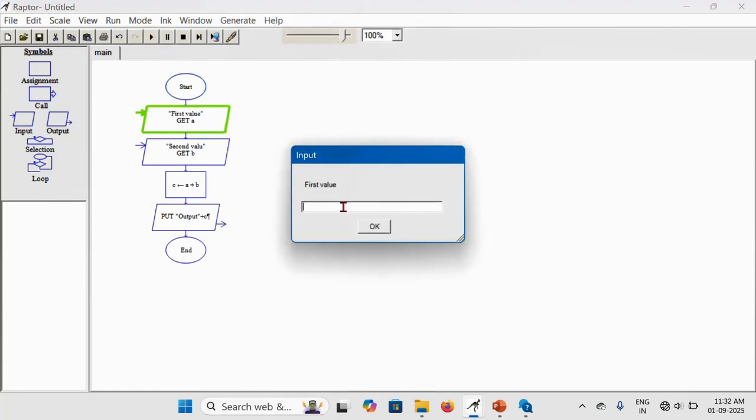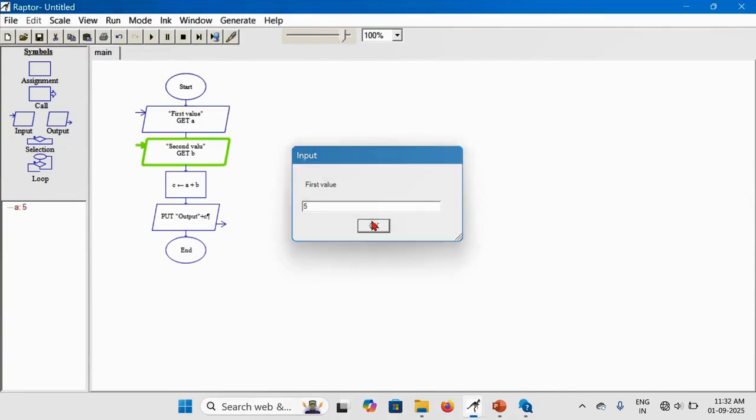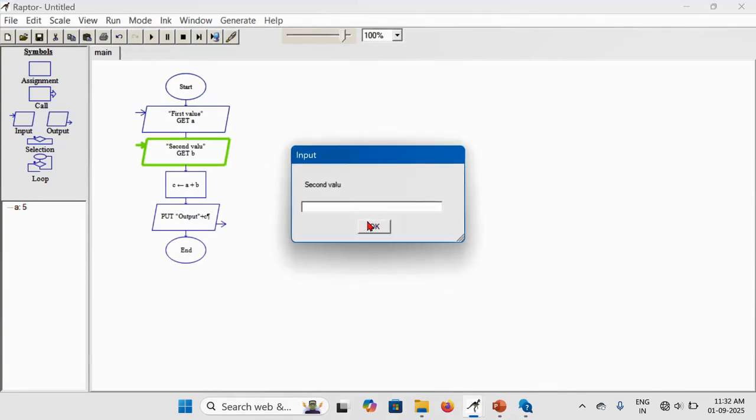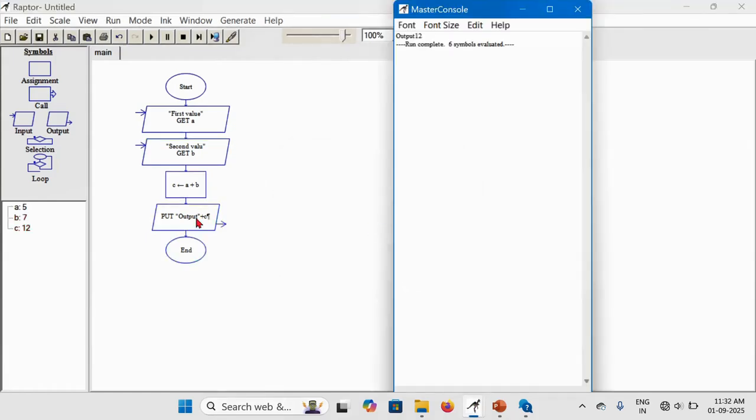Things are done. While I'm running the program, it is asking for the first value, which is 5, and the second value is 7. The calculated output is 12. You can find that in the watch window, and parallelly in the master console window.